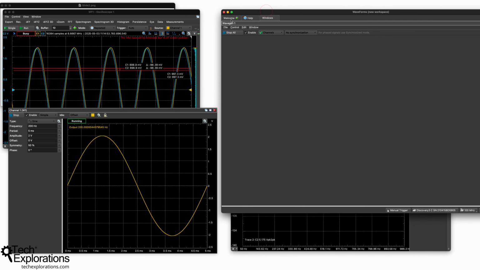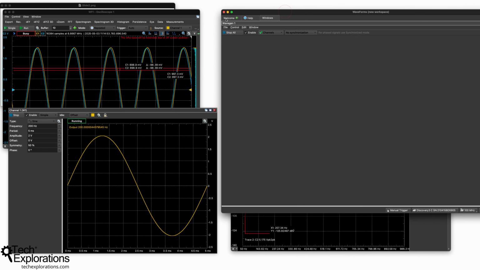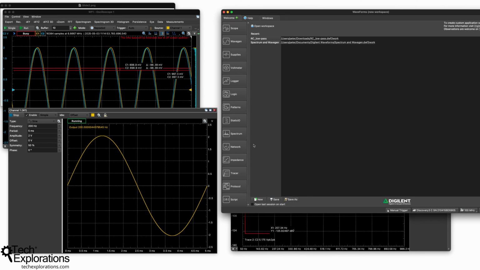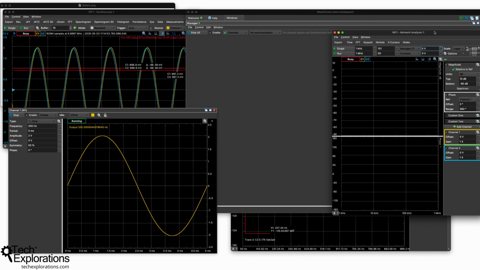Let's have a look at one more interesting thing. I'm going to stop the spectrum analyzer, go back to the welcome screen, and then have a look at the network analysis tool. Right. So I'm going to undock that as well.